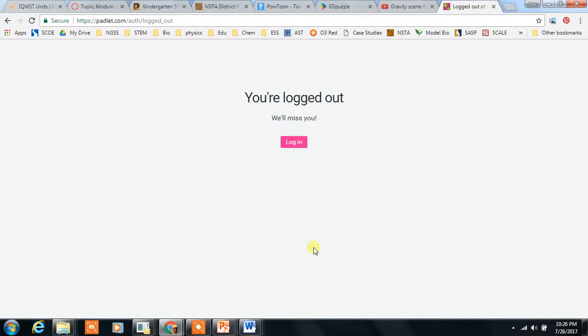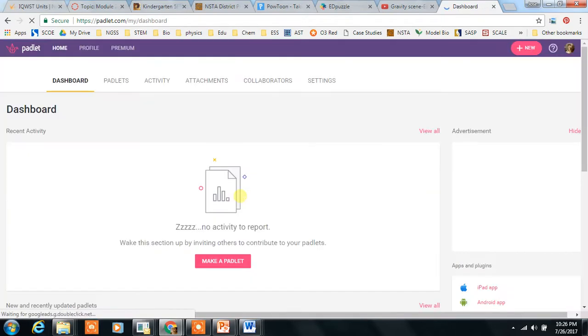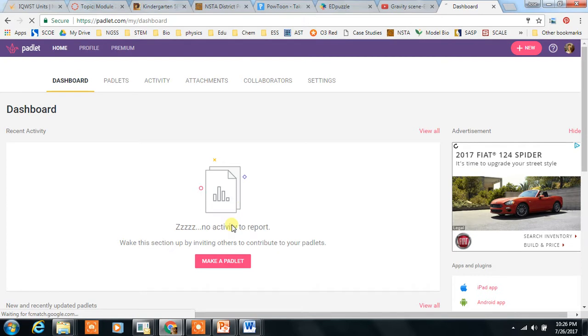Padlet and how I use it during PD. Let's go ahead and log in. And the great thing, like everything else, or for the most part, it's free. Just type in your login and password. So at this point, go ahead and click on Make a Padlet, or up in the top right hand corner.